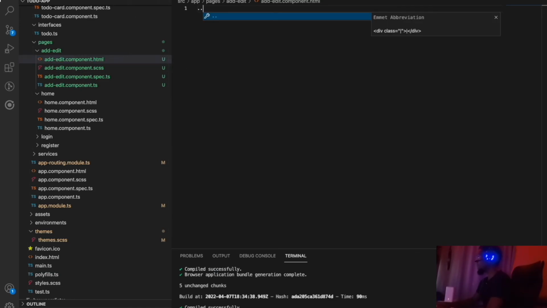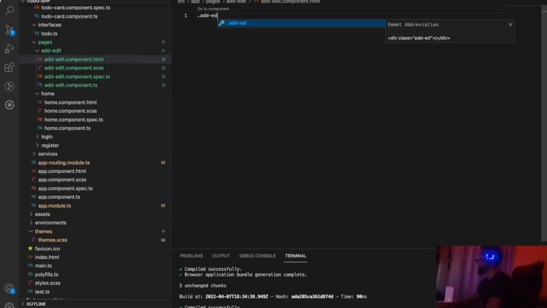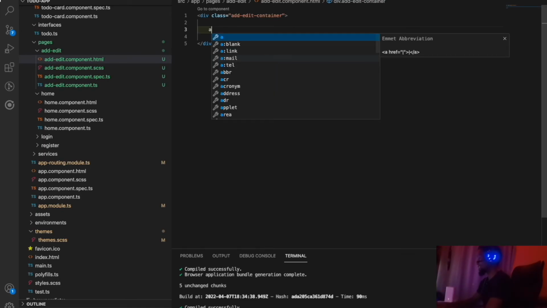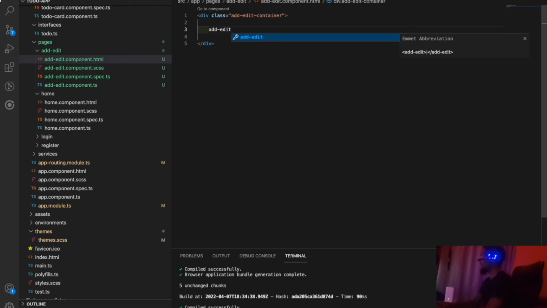So here we're first creating a skeleton. This is the add edit container. And then inside our container, we would want to have the content that we're going to be rendering in there. So this will be add edit content. So this is going to be our add edit content.